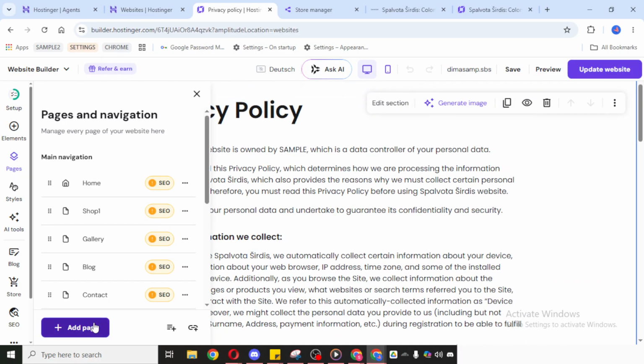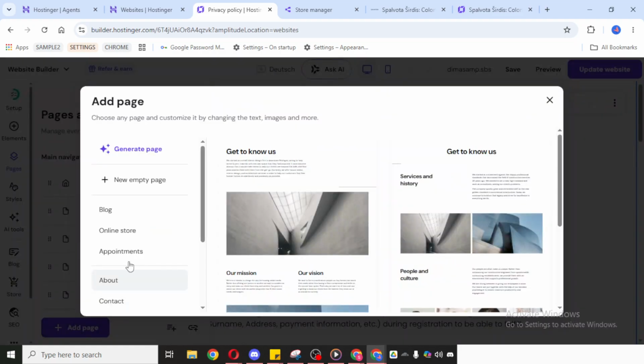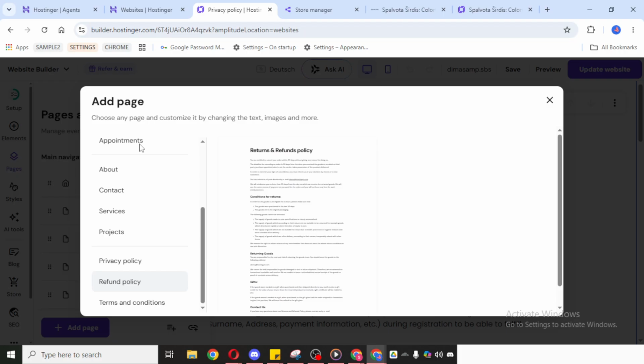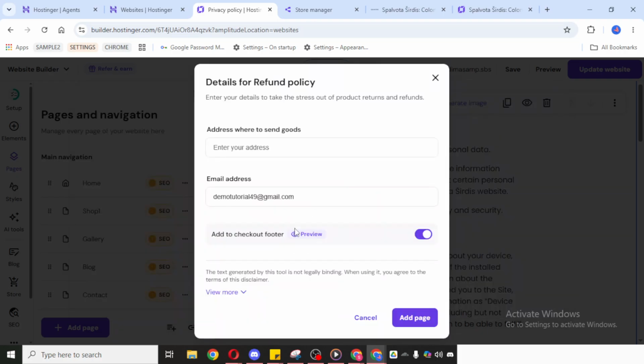Taking a moment to name each page correctly will help keep your website organized and make these pages easier for visitors to find. After all three pages have been added and saved, the final step is to click Update Website. This publishes your changes and makes the new pages live on your site.